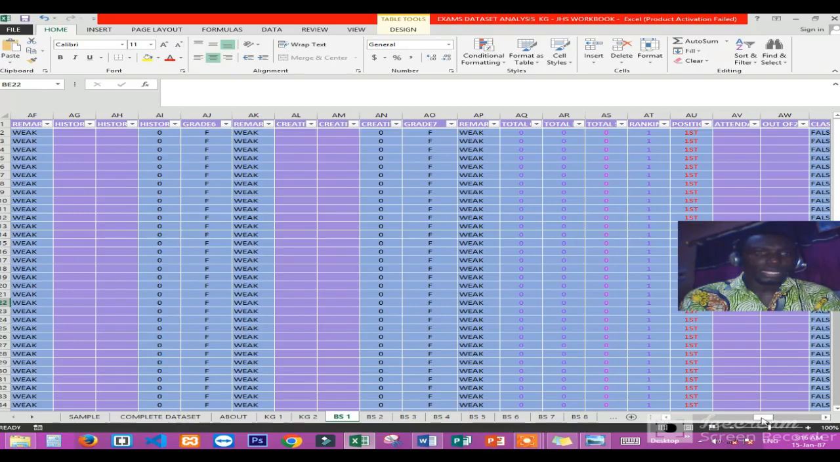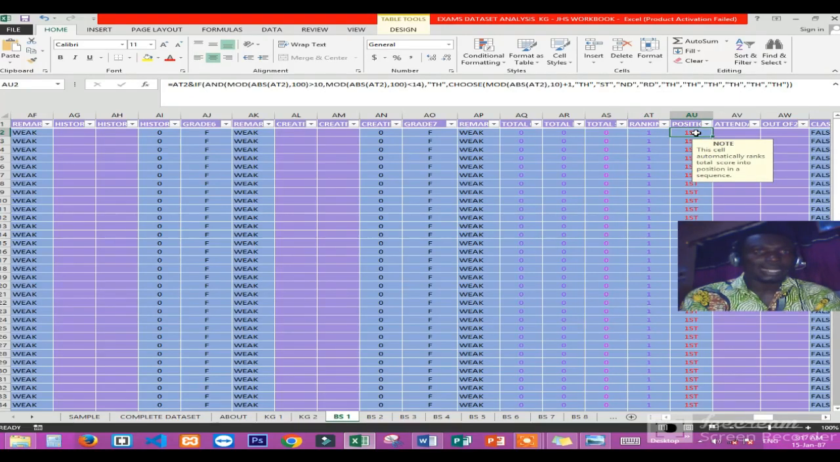When you get to the latter part two, at the end of everything, all the class score will be computed for you. At the end of everything, all the exam score will be computed and the total score will be computed. And it will be ranked into what? Counting numbers and then later to what? Cardinal. You see, first, second, third, and stuff like that.